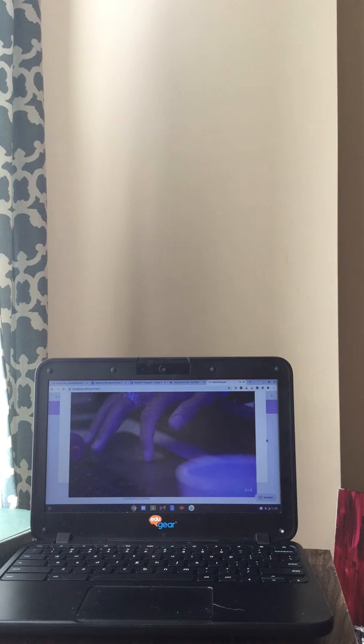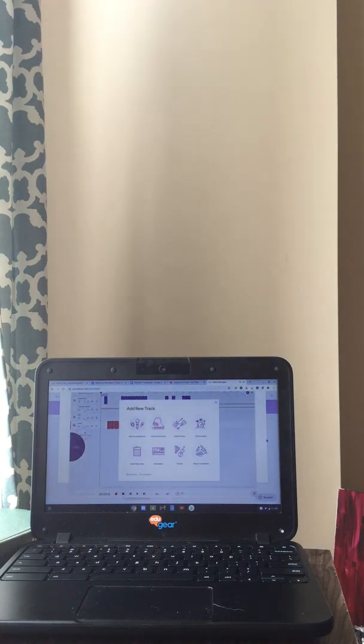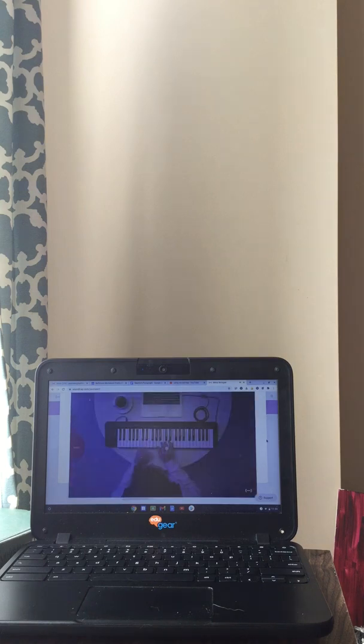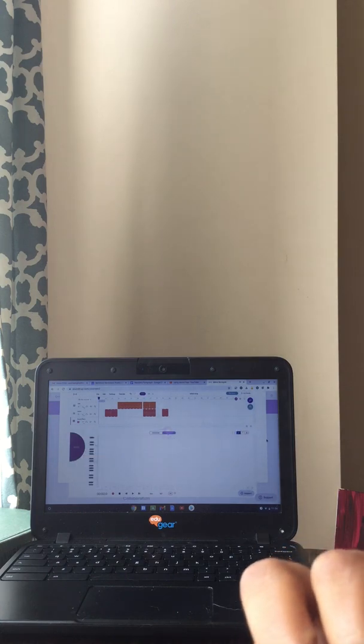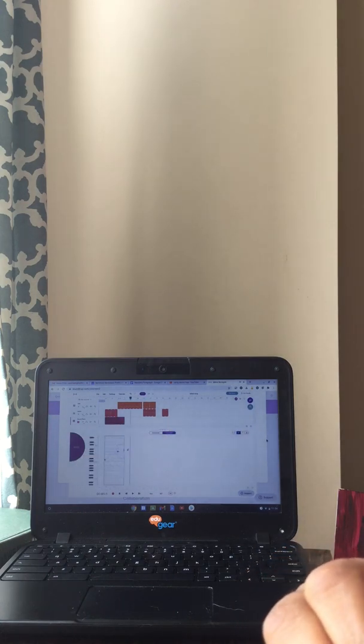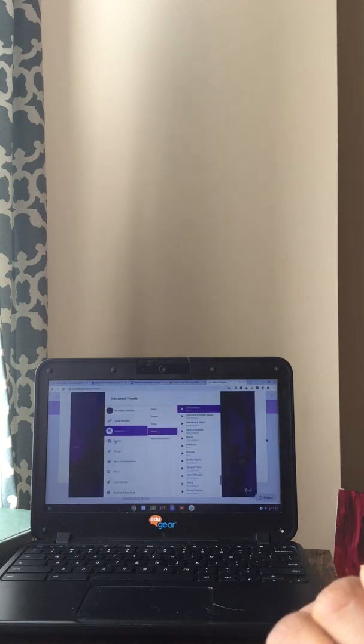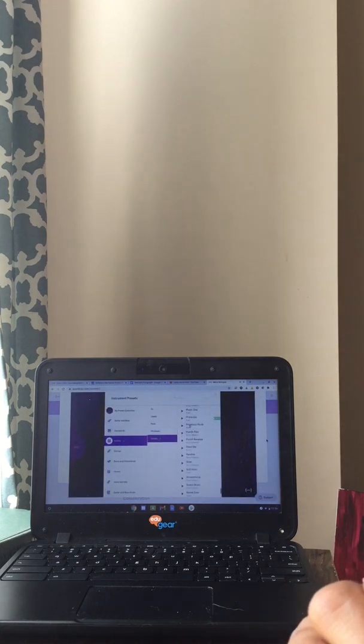To add a MIDI instrument, click on Add Track and choose Piano and Keyboards. Here, you can choose to either play on your computer keyboard or plug in a USB keyboard. If you click on Piano Roll, you can draw notes, move them around, or edit recorded notes. To choose Instrument, click on the Instrument Preset button and choose from hundreds of instruments.